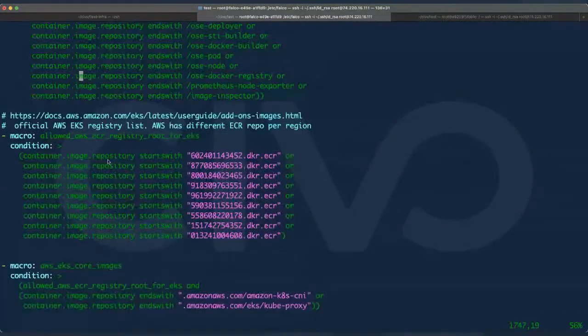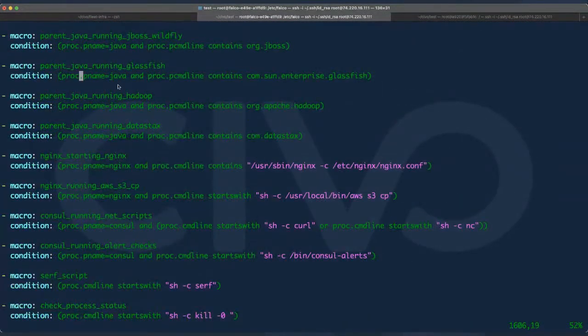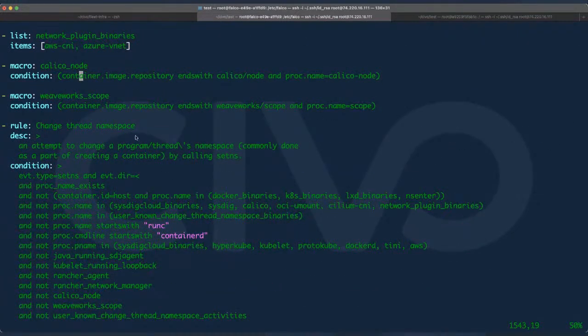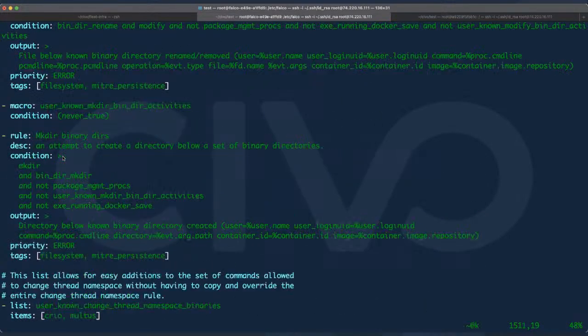Then there are a lot of macro conditions, which enable things like Java processes. And then you have vworks, calico. So tons of rules are there already.